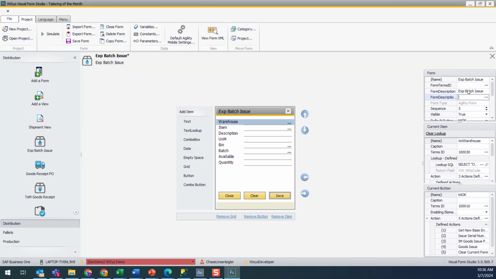I could obviously go and add the translations into the system. I could add terms IDs if I want to. Any customer or partner can do that. But for right now, I'm not really worried about that for our purposes today. So now we have our named expired batch issue form.